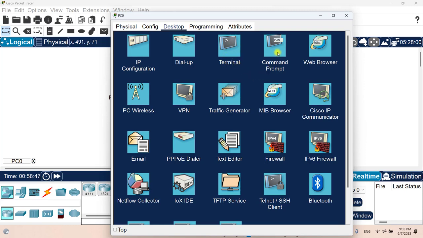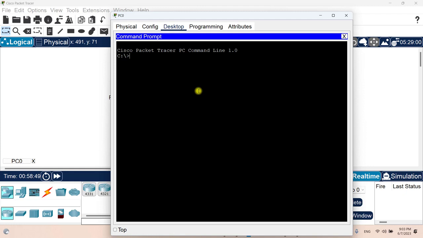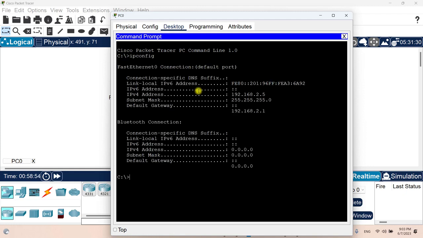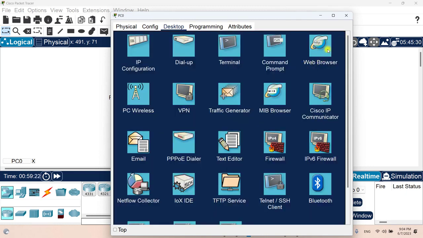We have the command prompt. Maybe we can use the command prompt to show the IP config of this device. As you can see, the command prompt works the same as if it was on a real computer, although not all commands are available in Packet Tracer. We also have a web browser. If we want to browse HTTP web pages on a server, then we can use the web browser. And we do have a lot of other applications that we will go through later on in this course.